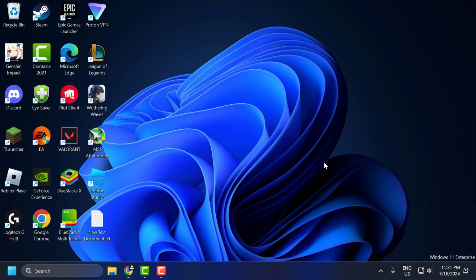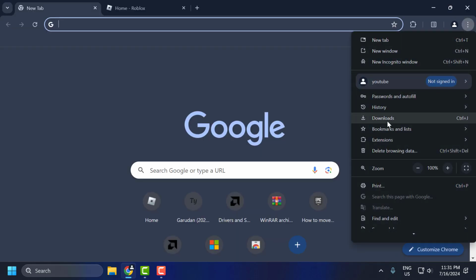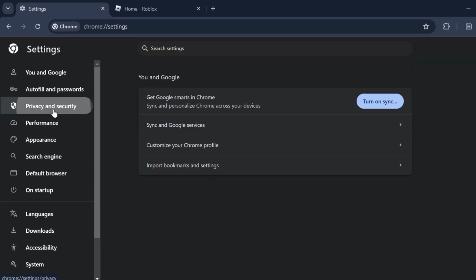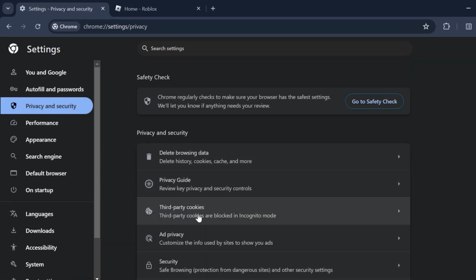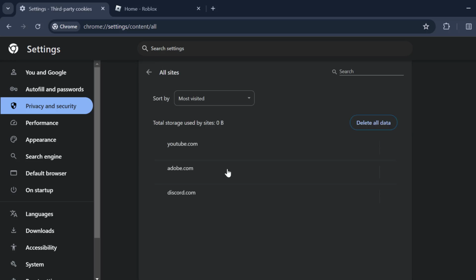To clear Roblox data from our browser, you just need to open up browser and select the three dot icon and select settings. On left side select privacy and security, on right side select third party cookies. You just need to scroll down and select see all site data and permissions.